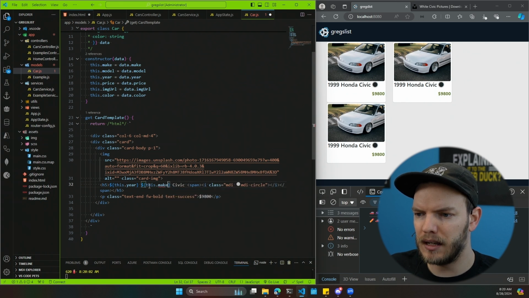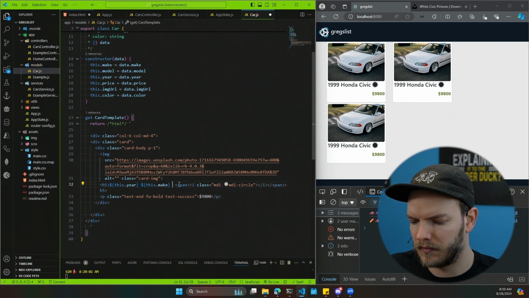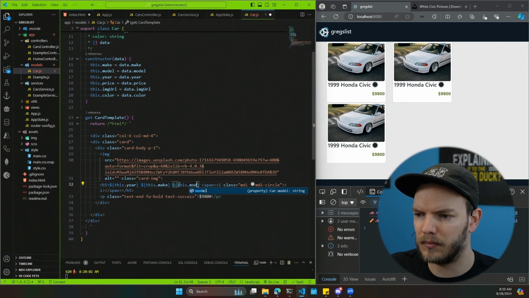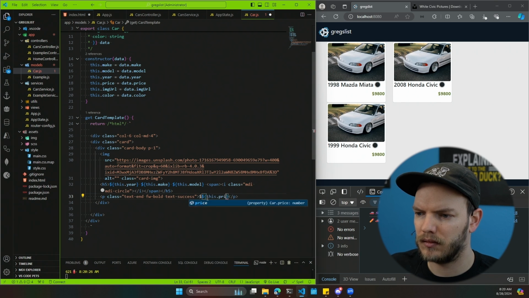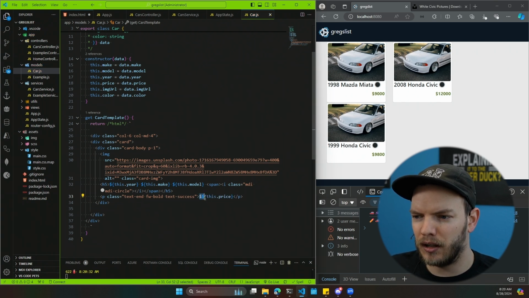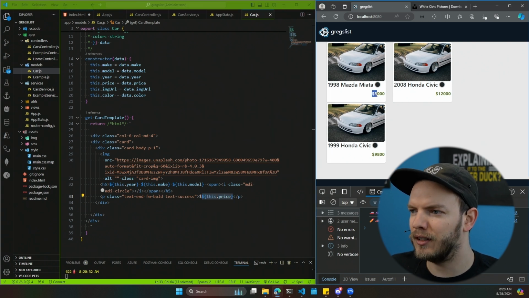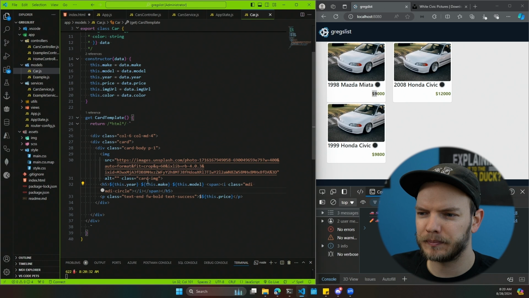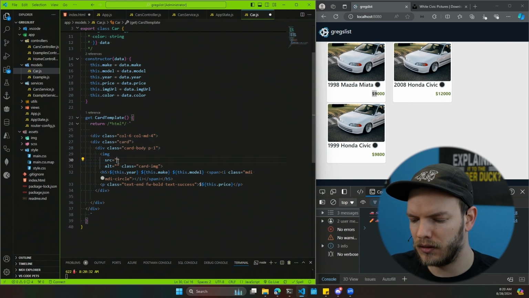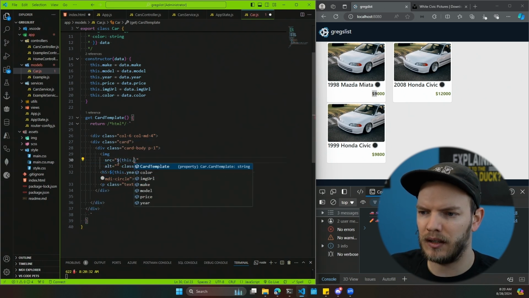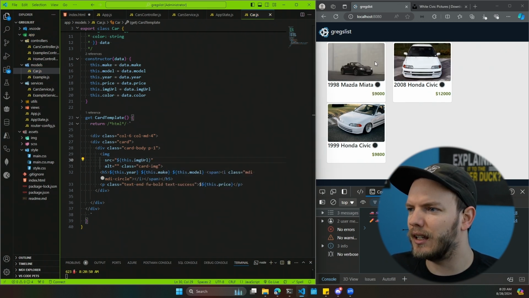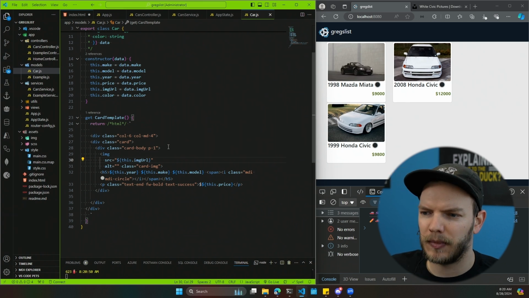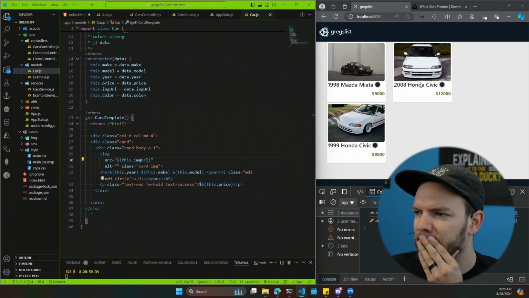This make. This model. This price. Got the double dollar signs here, so that one is part of the interpolation, the other one is just the dollar sign that actually appears in the template. And last but not least, our image, say this dot image URL. Now we can actually see that gave us our different cars there. Am I missing anything? 1998 Honda Civic.